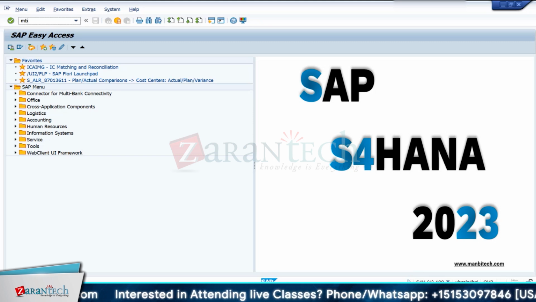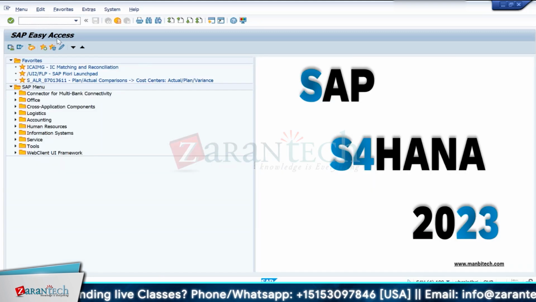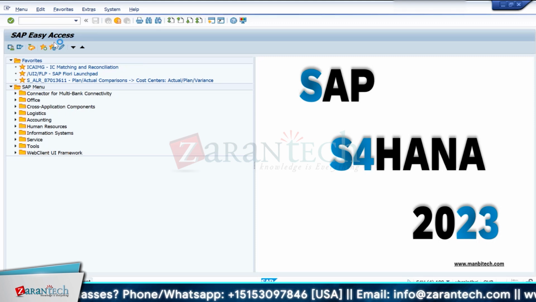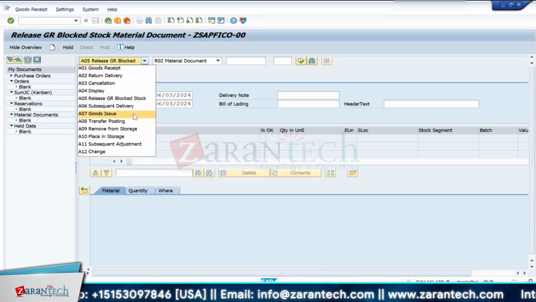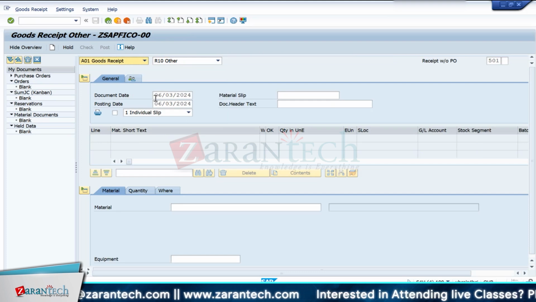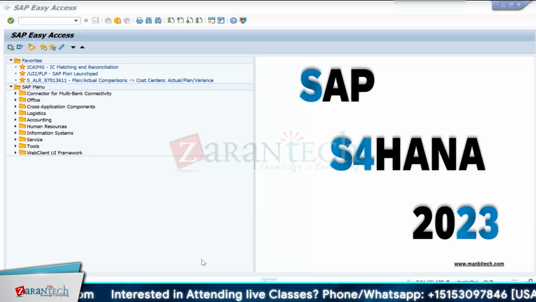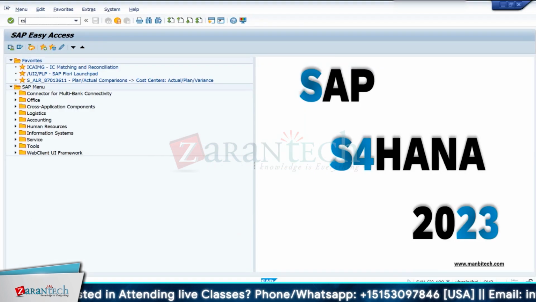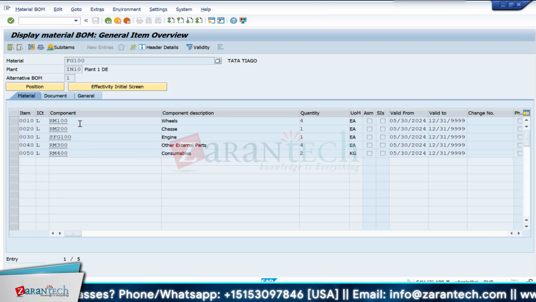For example, if I enter MB1C, transaction MB1C is obsolete. Note, it's referring. So you have to use only MIGO now. Okay. Here, goods receipt you have to select. Here you select other. Okay. Today's date I'm selecting. Material. What are our raw materials we see? So these are the raw materials, RM100.